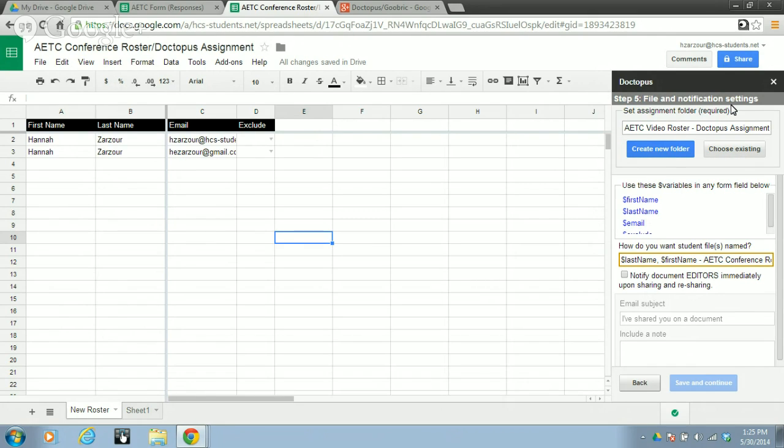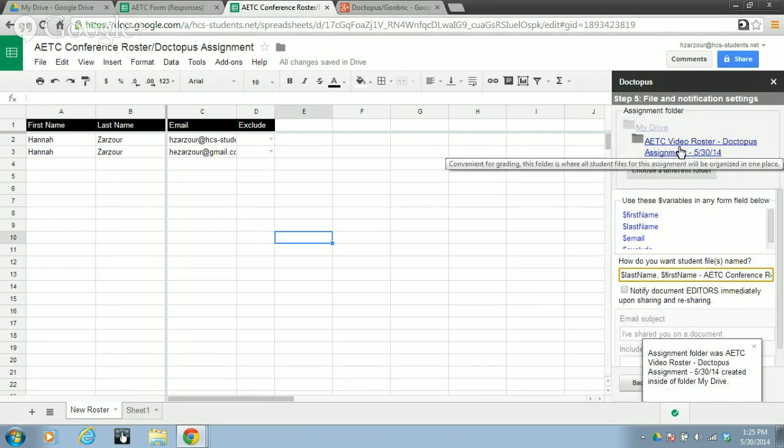So Doctopus has to create somewhere to put all these files in your drive. So your students aren't going to get everyone's, but you will. So it needs a place to put them all. And it's automatically going to go to your roster name and the assignment title. I'm going to go ahead and create a new folder. If you have an existing folder that you do want to put it in, you can use that, but you don't have to.